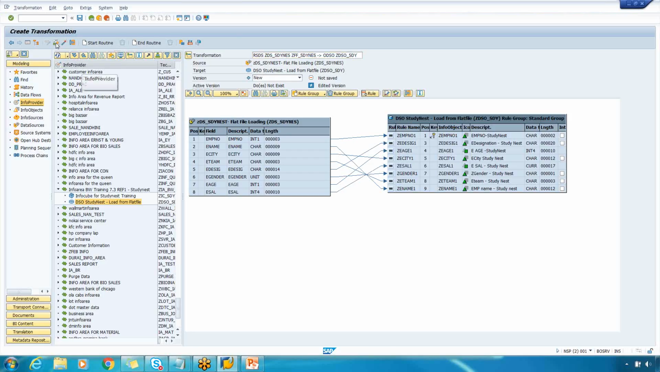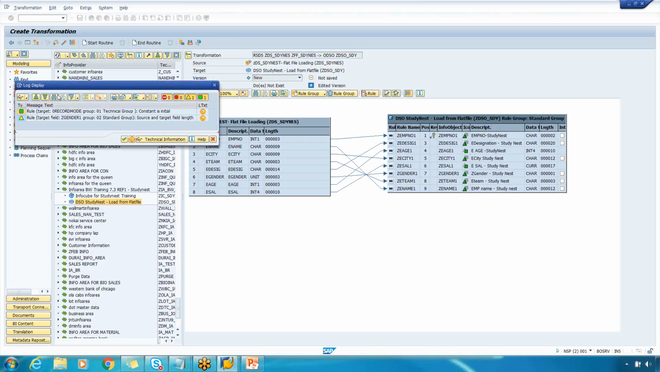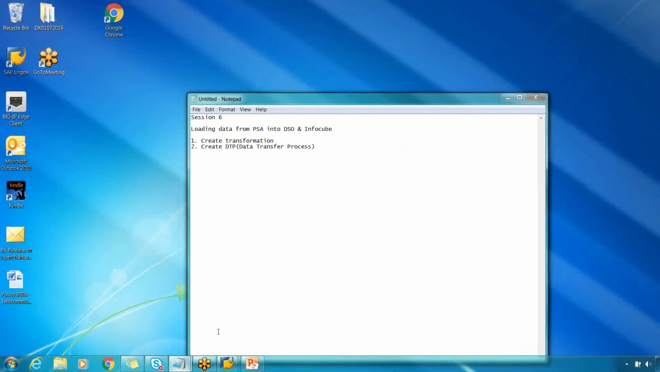I want to see whether it's working fine or not, so I'm going to run the check. It says that 0RECORDMODE is a user defined or SAP defined info object which will be added to every DSO whenever you create one. This is for the delta update, it will act as an info object for tracking the updates of the DSO. Okay, so let me do this.